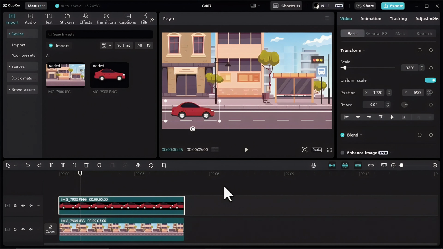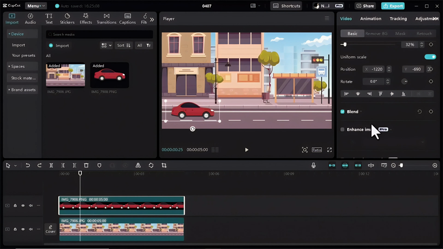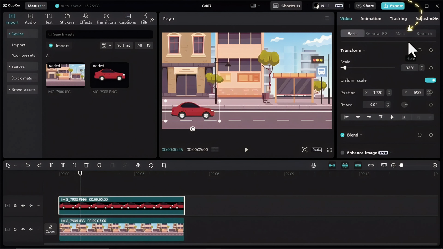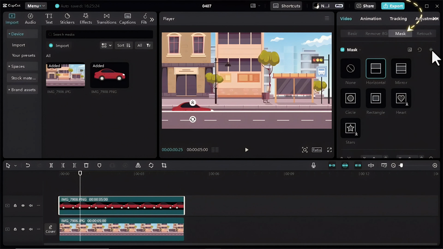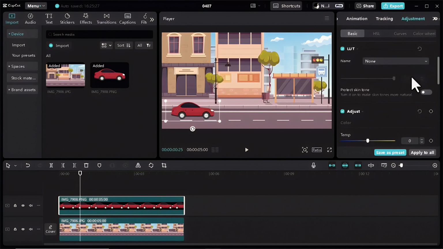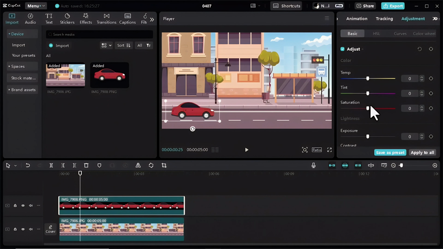For example, if I want to make a change in the scale, I should use the keyframe button next to the scale feature, this one. And the same applies for other features like rotate, blend, even under the other tabs for masking. Again, here you can add keyframes for color adjustment, like if you want to make a change in the saturation, which we will talk about later in this video, you would use this keyframe button.